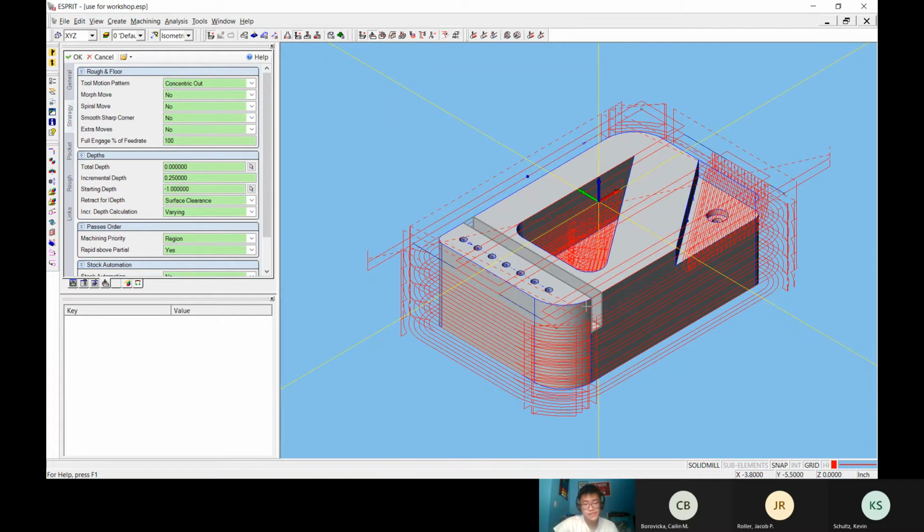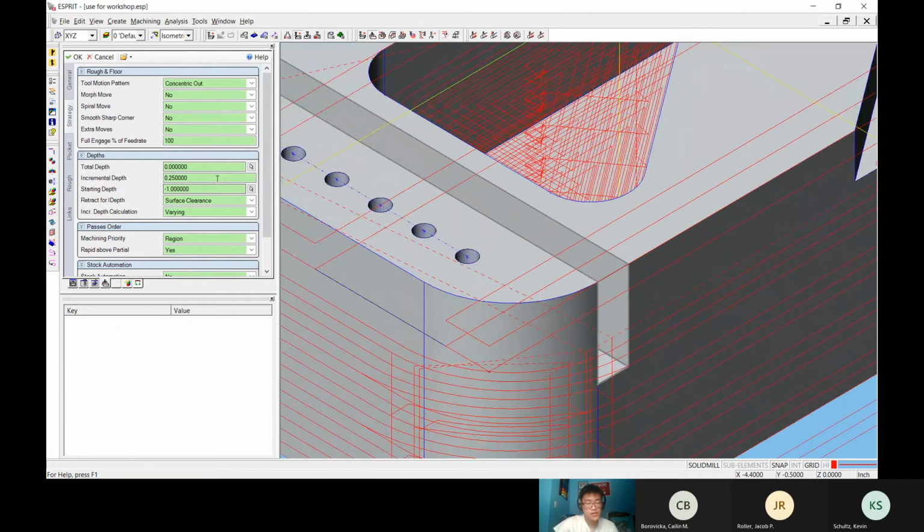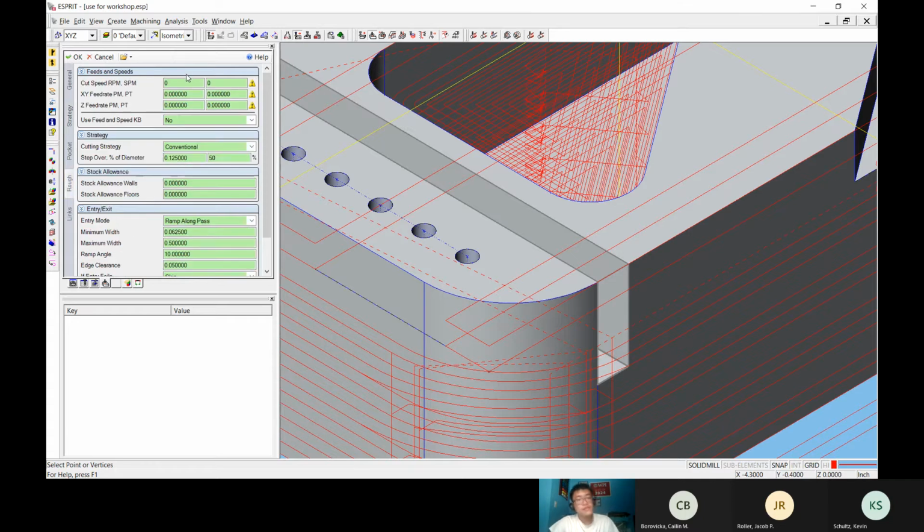Strategy. These depths are already correct because the total depth is the bottom right here. Then our starting depth is the top, and incremental depth is already set, which is good. That works for us. Then we're going to the roughing tab, and then we're going to set our speeds and feeds.